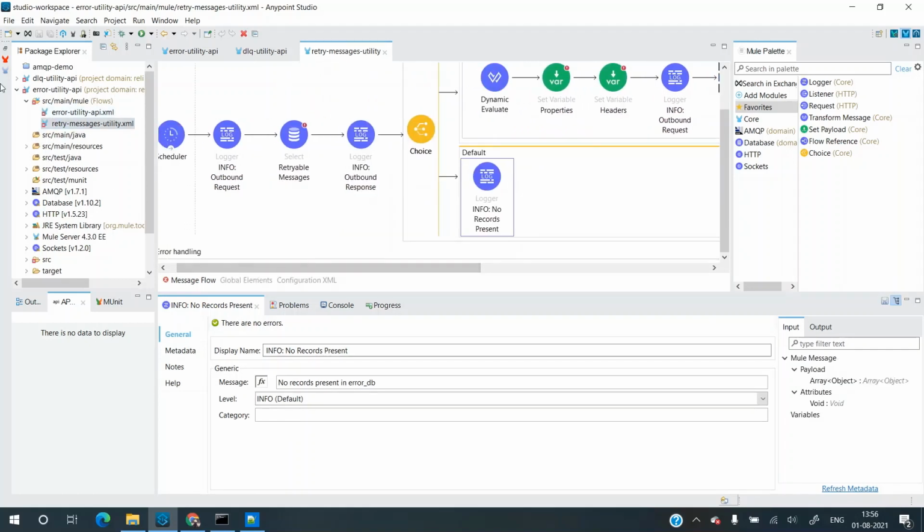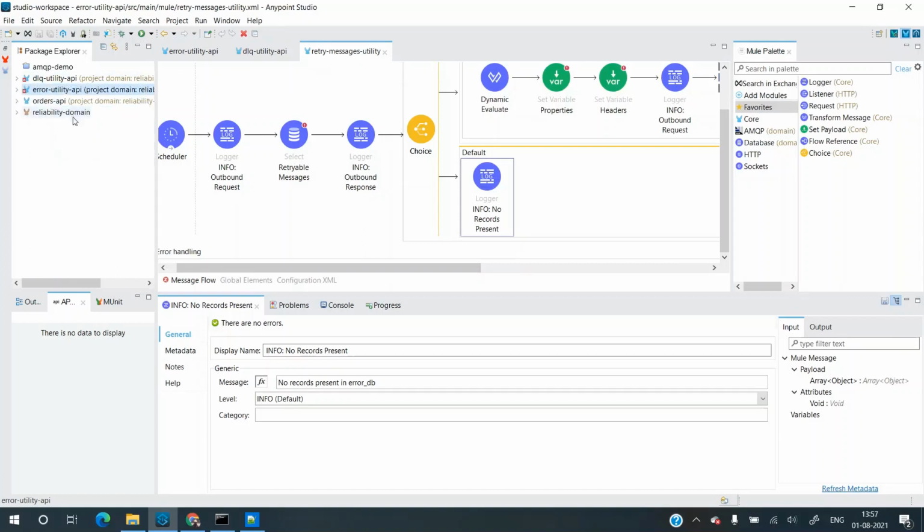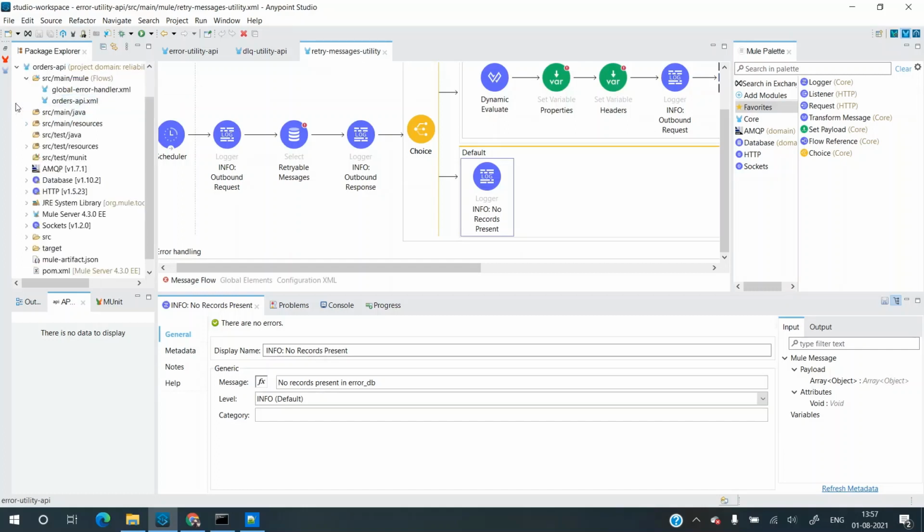So that's the overall flow for the error utility API. I hope you have understood the DLQ utility API and the error utility APIs. Then we have the orders API. This orders API is not part of the framework; these two are part of the framework. This is any new API that wants to leverage the framework.